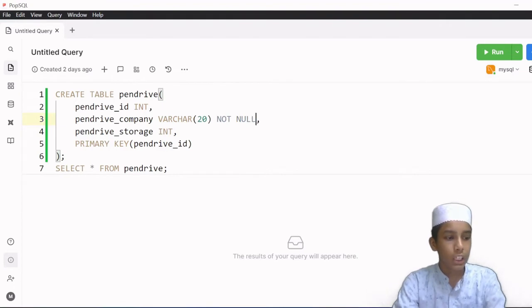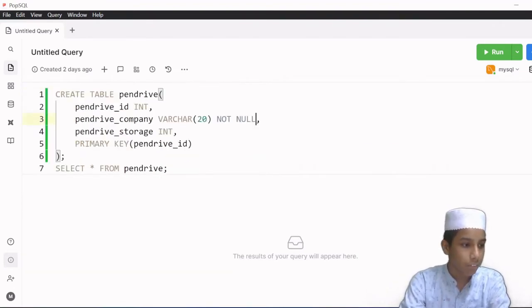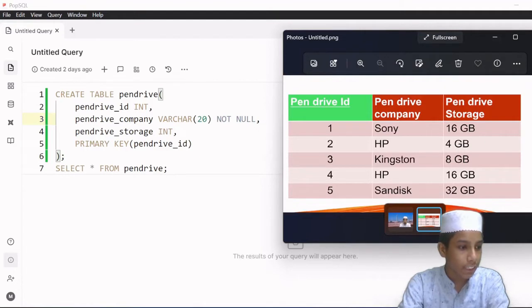What this means is that this column, the pen drive company, is not going to be empty. As you can see, we have pen drive ID and all of them, like 1 2 3 4 5 6, and then we have pen drive company.